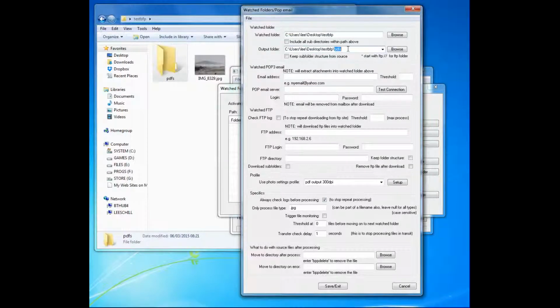Already from previous time, set the watch folder, the output folder, the profile that you're going to use, which is the settings. Always check logs before processing, and then in this case I want .jpeg, which is case sensitive. And that's it. I don't want to move or anything in this case.